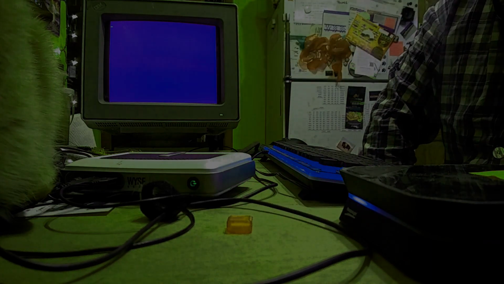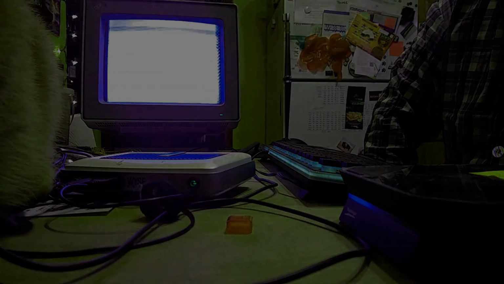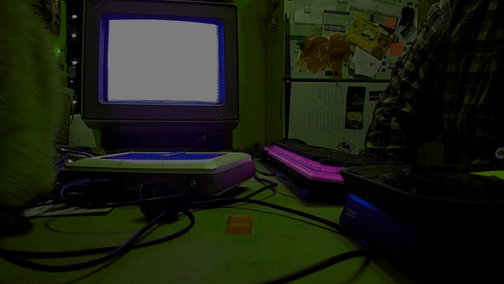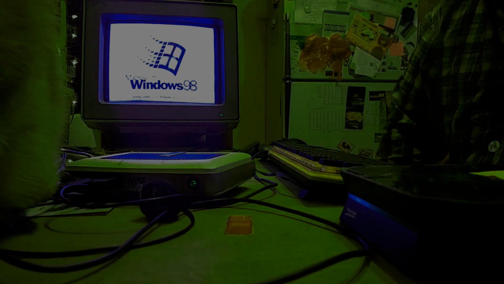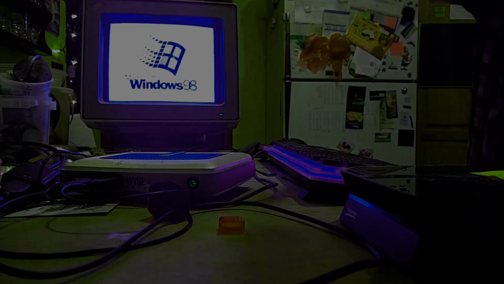My cat is here helping. Hi, cat. Getting ready to start Windows for the first time. Okay, that's enough, cat.